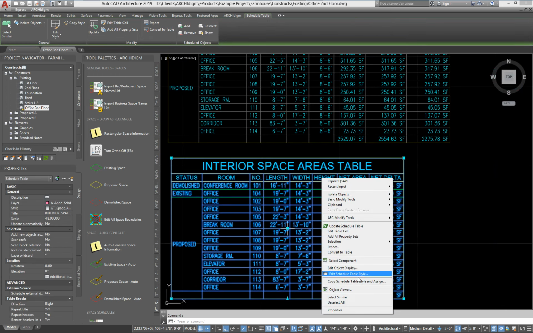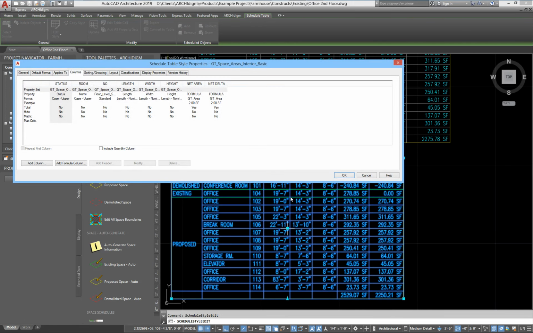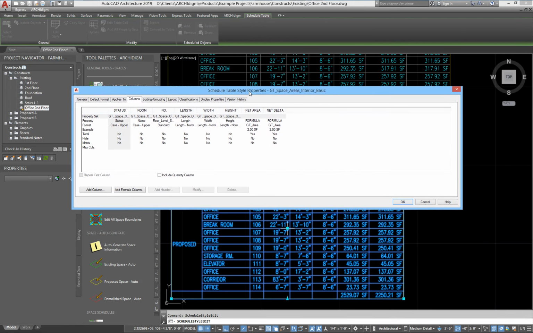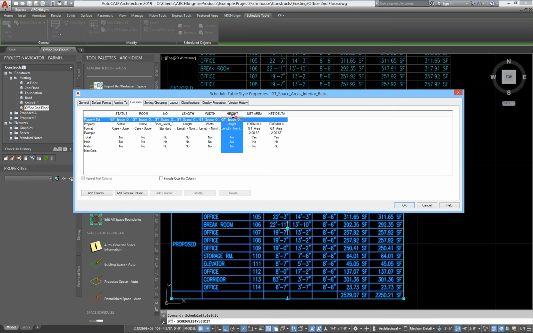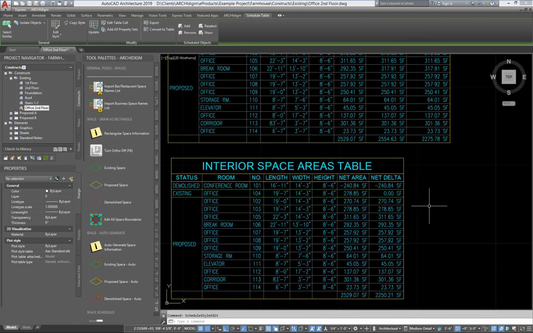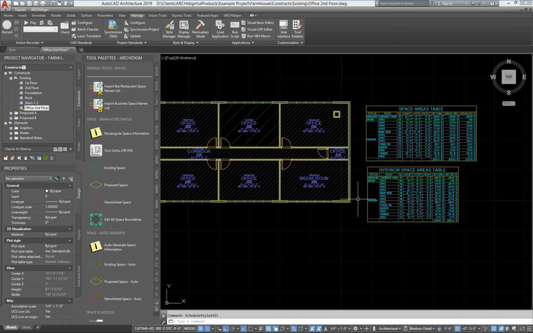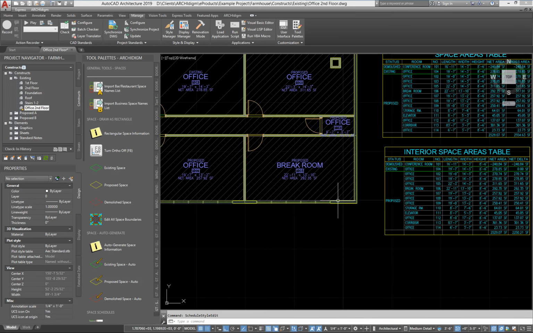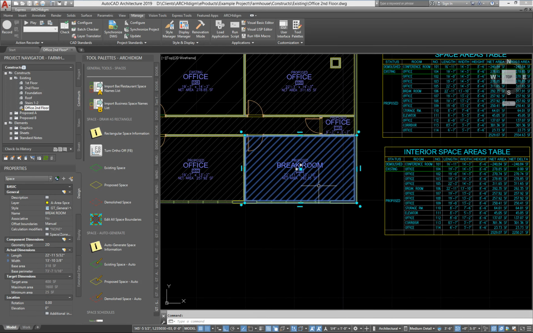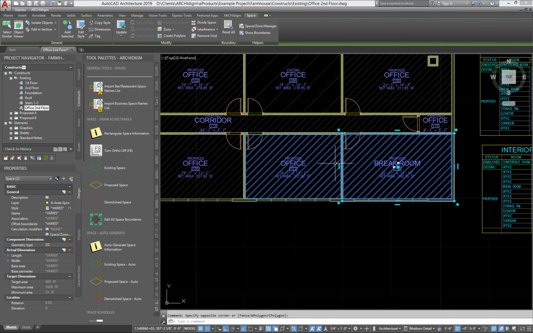Now you can go in here to the schedule table style, and you can always select height here, and you can just delete it if you don't want it. But if it is something that you want to show, the way to change the value on any of these spaces for the ceiling height is that you have to select one or more spaces. So I'll do 2 of them.